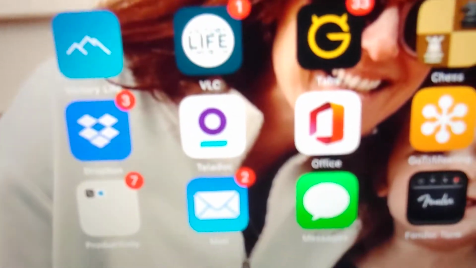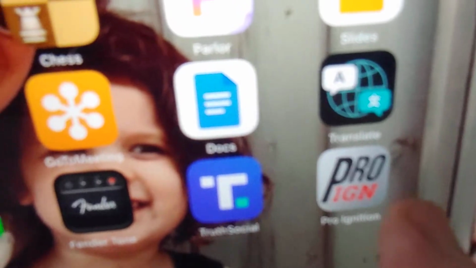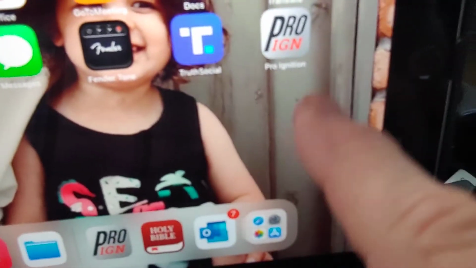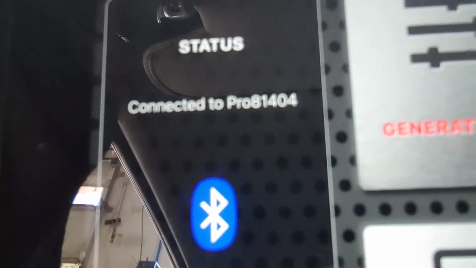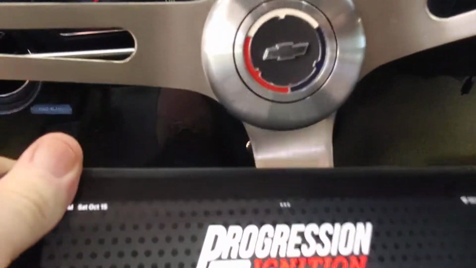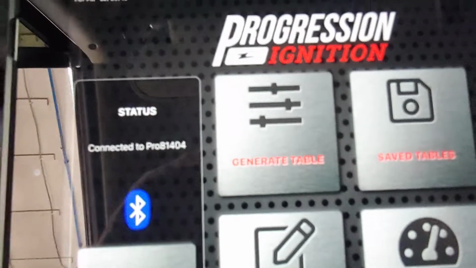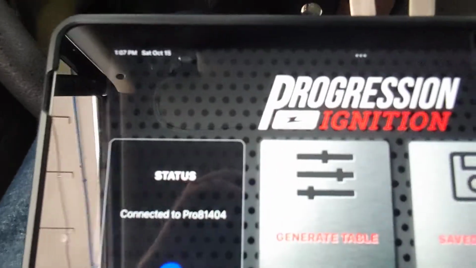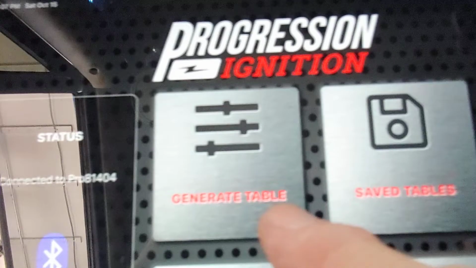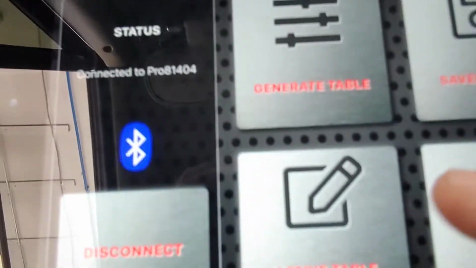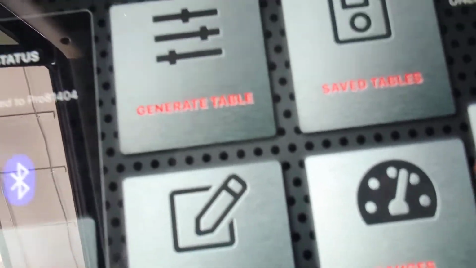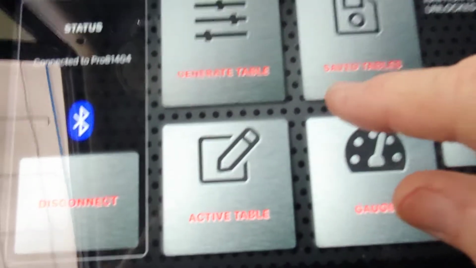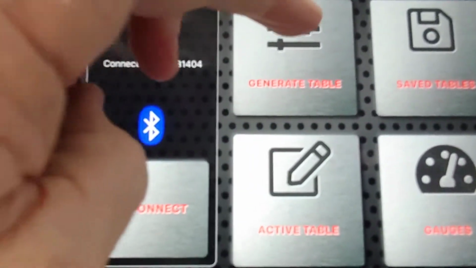And when I open up my iPad, there it is, Pro Ignition. You hit that button, bring it up, and this is what it looks like. The screen comes up, it's connected. Now you've got several different things here. It's progression ignition. You can generate a table. It's got the save tables. It's got an active table, and it's got the gauges. So you can put this anywhere that you want it. So let's just take a look at generate the table.